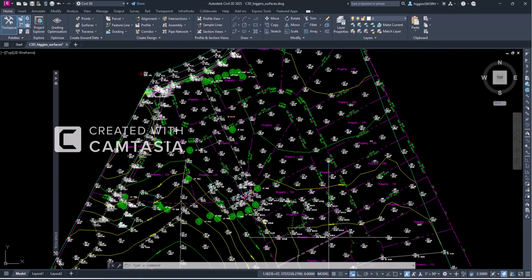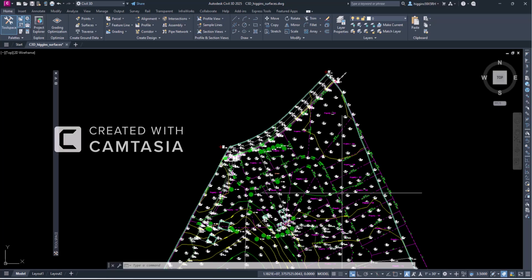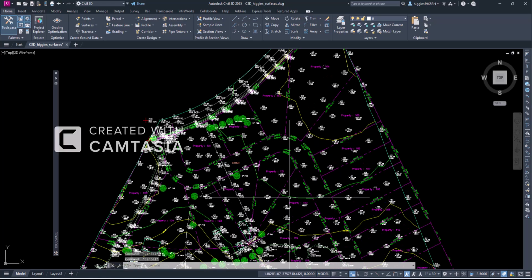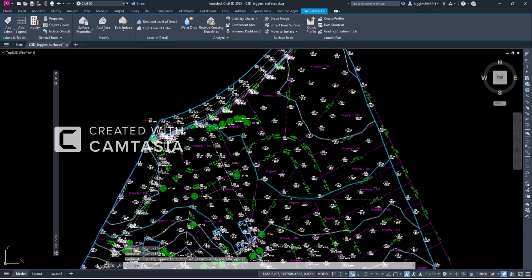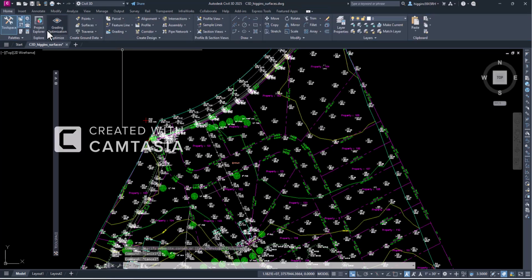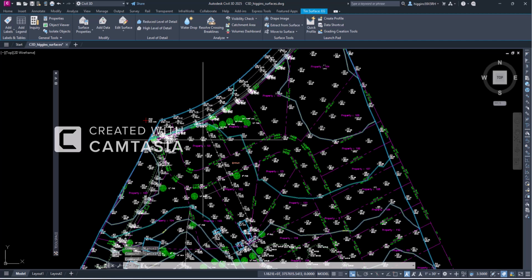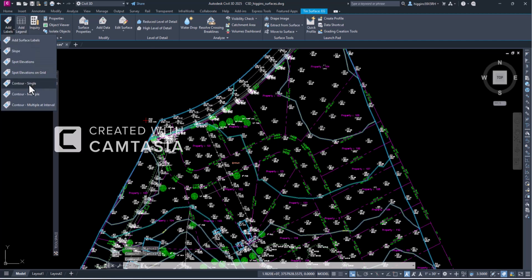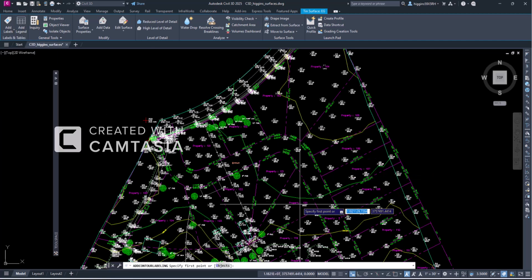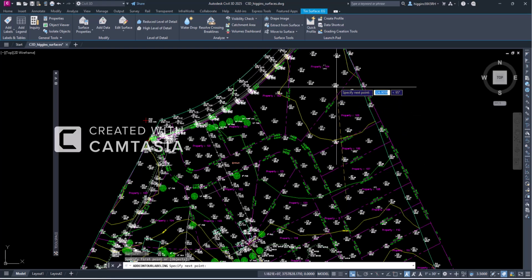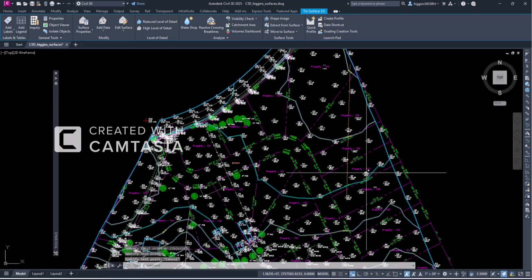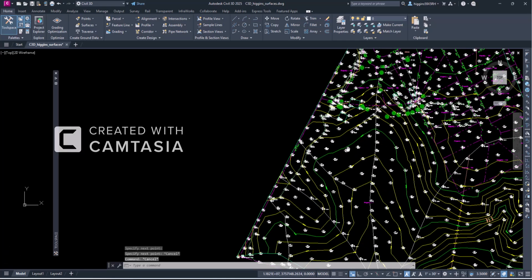It's only these contours, and because I didn't cross paths with the others, it didn't label these. So I'd have to do these as well to finish up my labeling of my contours. Add labels, let's do multiple, and let's pick and add those. Make sure you get the rest of them.